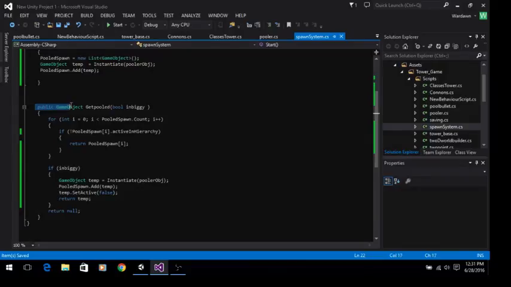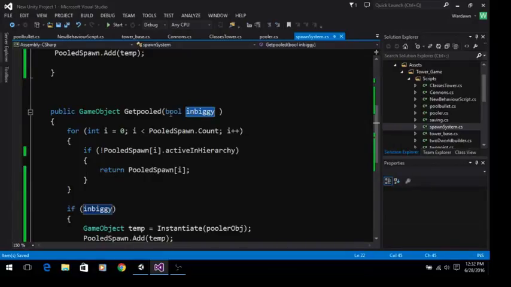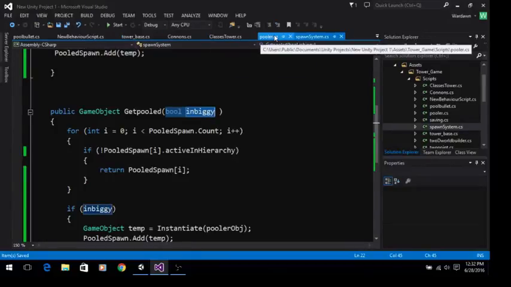Now this is a public GameObject, not a void. That is very important. Instead of public void and then building your function, you put public GameObject. And we get the pooled object, the pool thing that we spawn, and we pass in a bool. We're telling the pool, hey, I can pass this in, GetPooled, which is probably from our dictionary class.